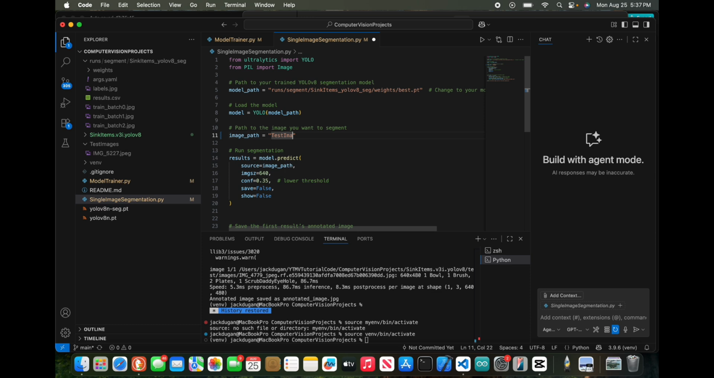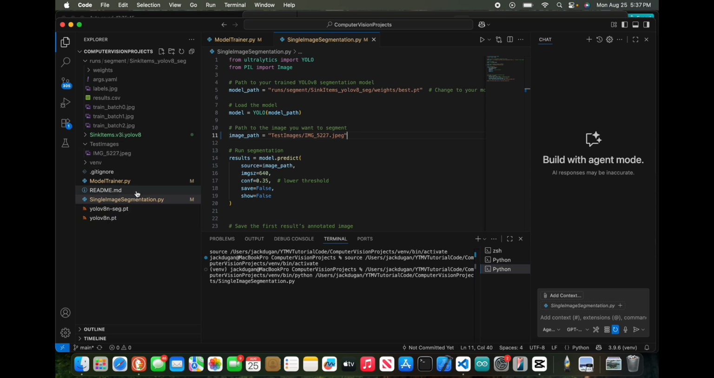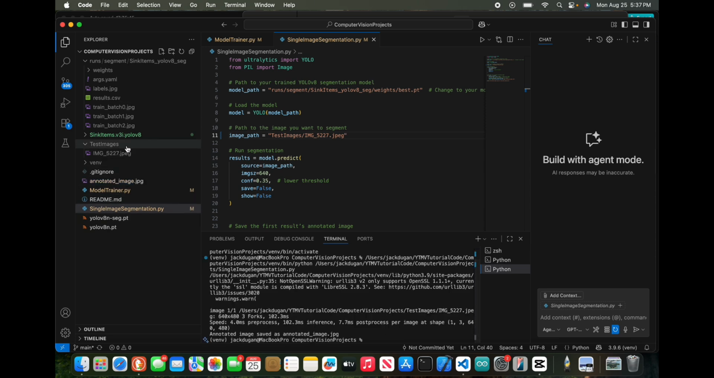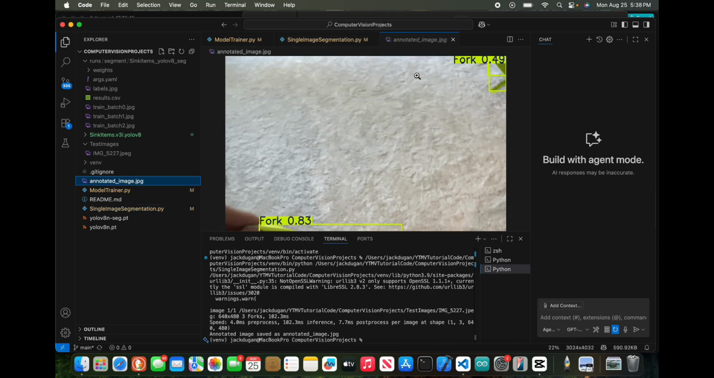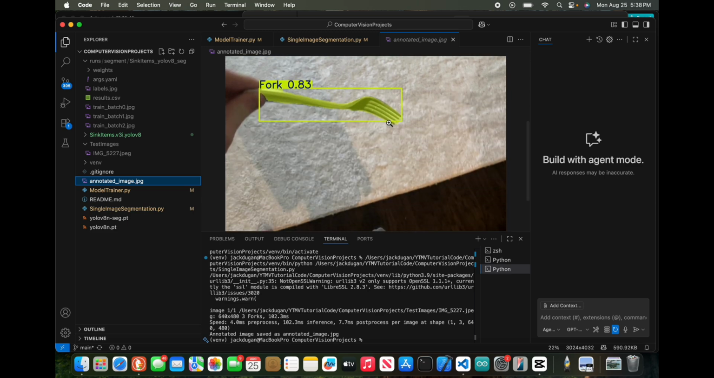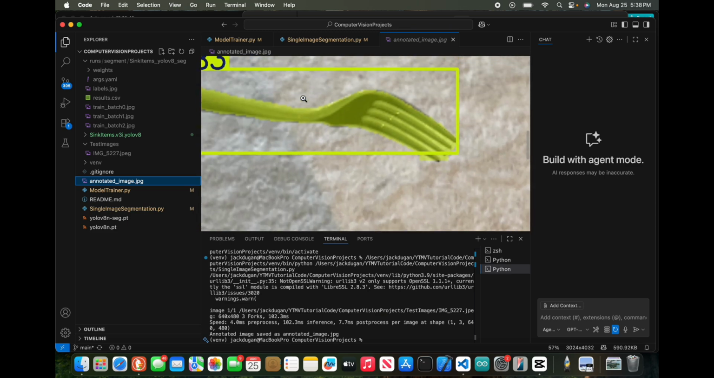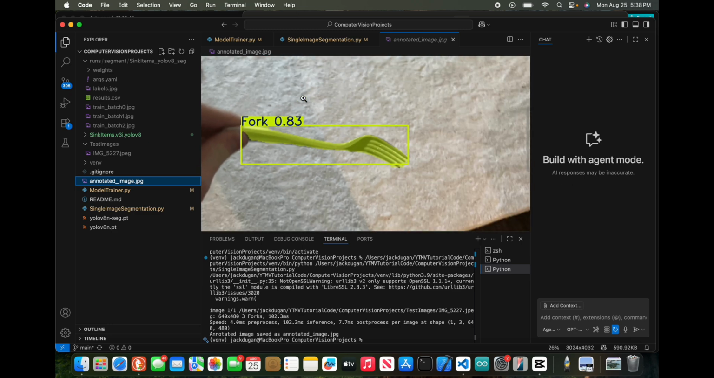Dang it, I thought that would autofill. All right. Save it, and we're gonna run it here, and we'll see a new file will pop up here once it's done, and hopefully it'll work. There we go, annotated image. We have a false positive here, but also I have a really small data set, so that kind of makes sense. And look at that, there's a good segmented fork.